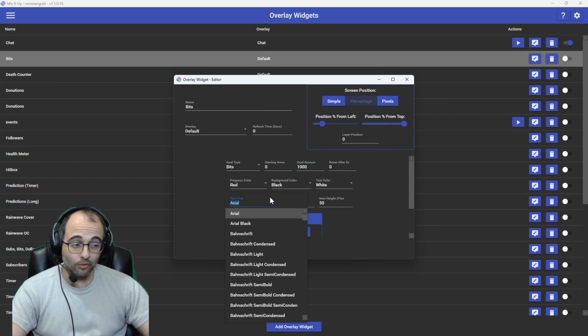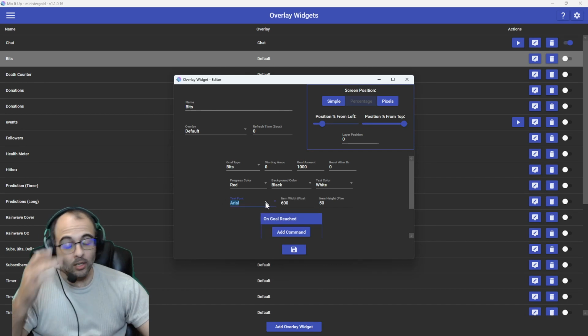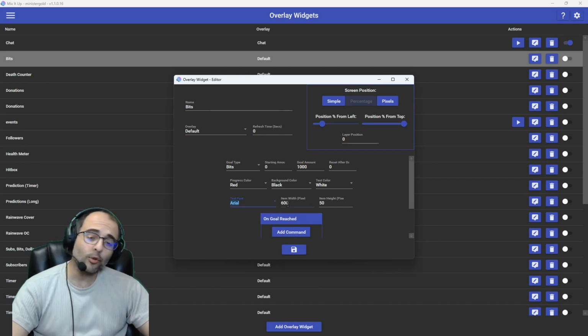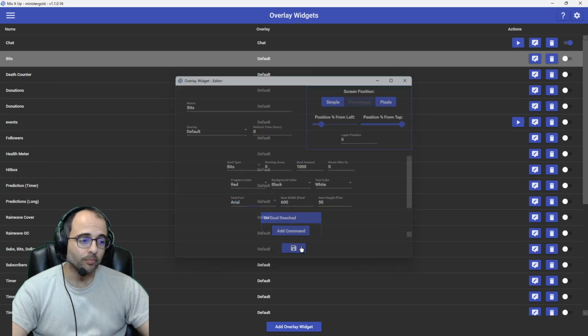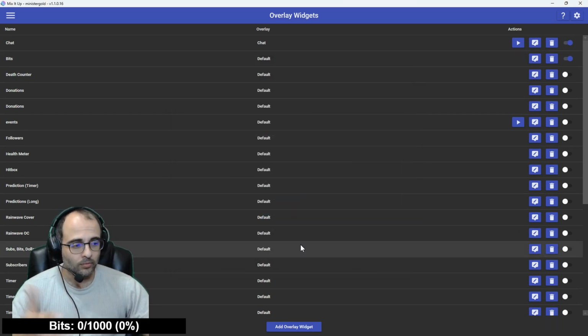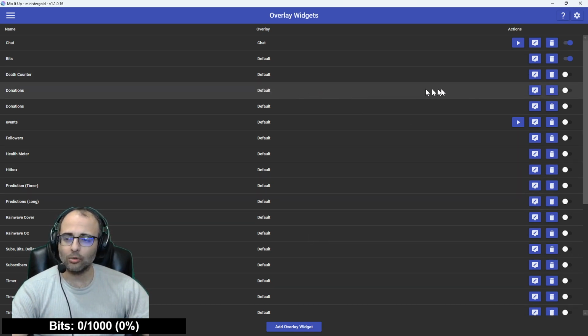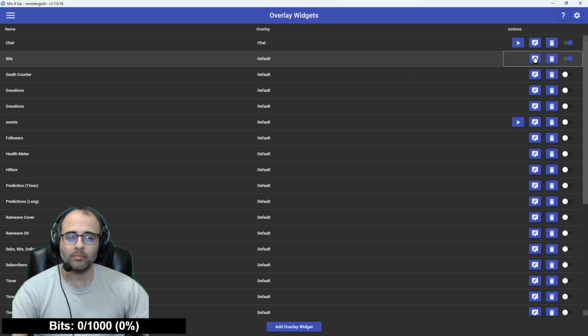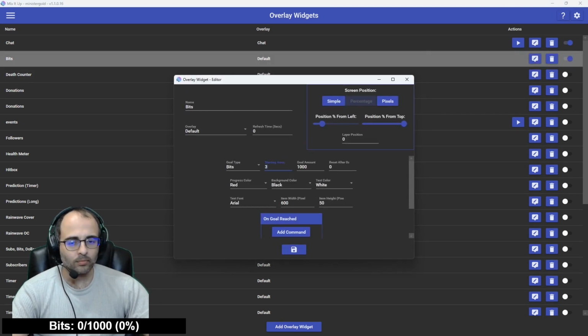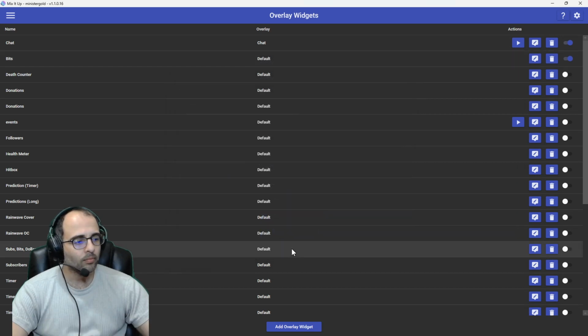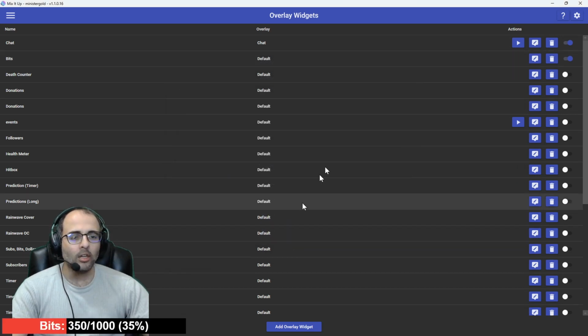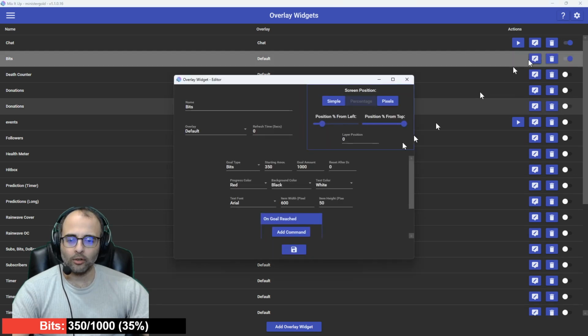You can also download fonts to your computer, and once those are on your system, you can use those fonts inside Mix It Up as well. And then for the item width, I chose 600, and for the height, I chose 50. Let me show you how that looks currently. Okay, so that's how it looks. Let's change the bits amount to like 350. Okay, there you go.